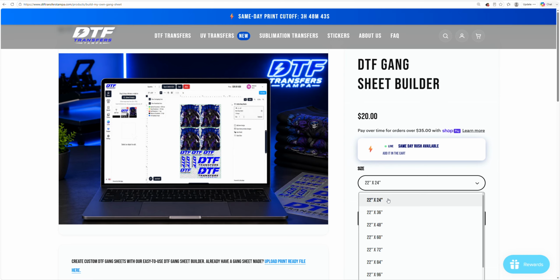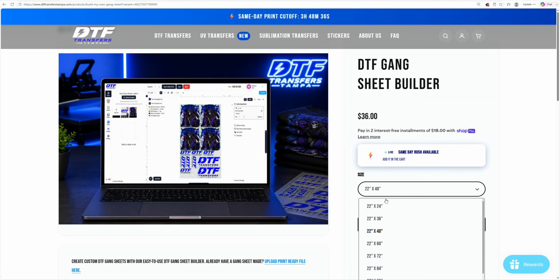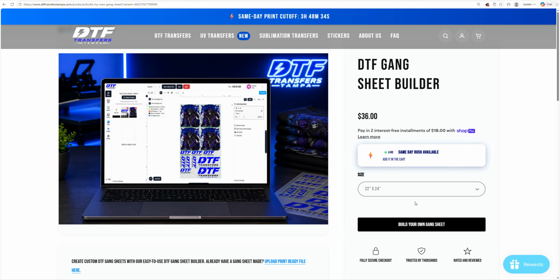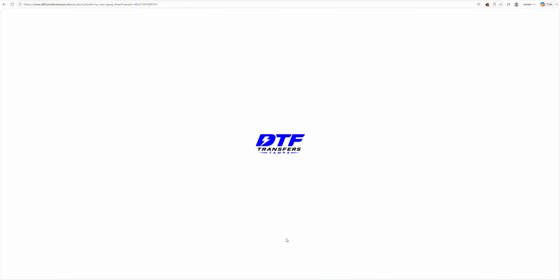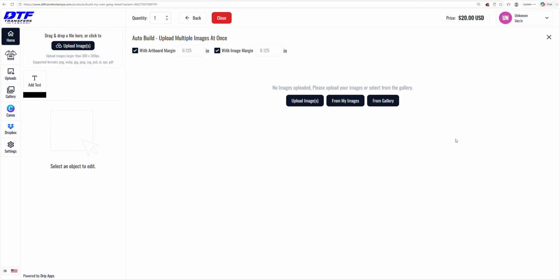From here, you can see that you can select the size of the gang sheet, which isn't really necessary, but it's nice to be able to see what the cost is for those. But you can just start on 22 by 24, hit Build a Sheet. That'll bring you into the builder.